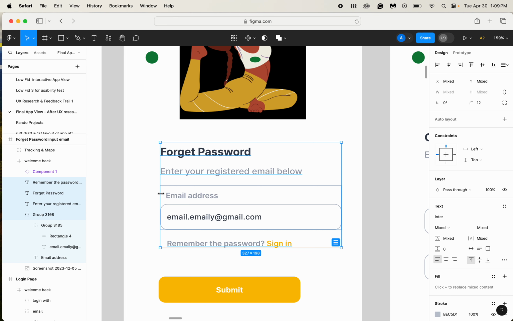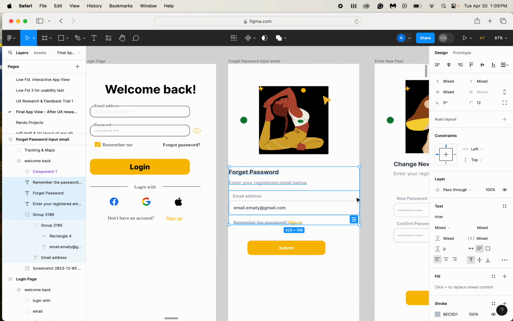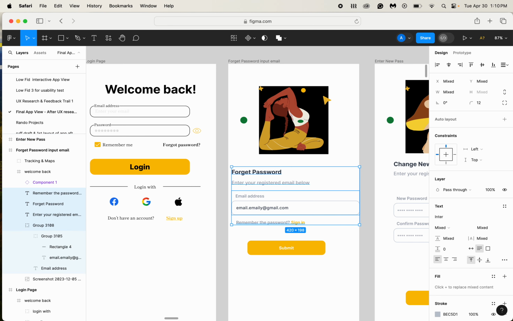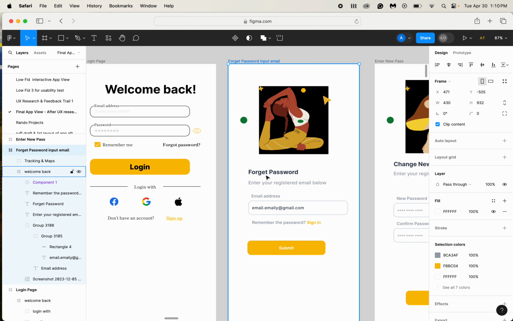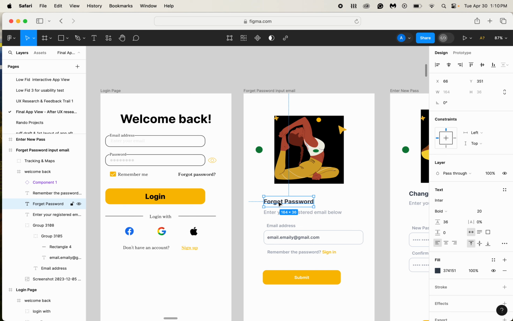Let's make them, let's see what this looks like. Let's zoom out. Oof, I hate that. Let's a little bit over. I'm not feeling that. Let's go back to what it originally was. So let's put forget password.